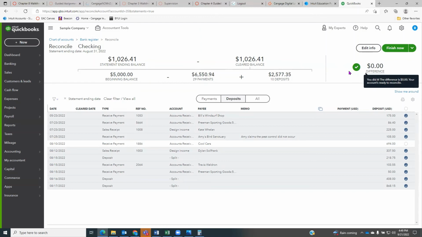And that means we're reconciled, right? That it matches up. Our ending balance and beginning balance minus any payments plus any deposits matches up with our cleared balance. So awesome. We did our job. So that was step 9.